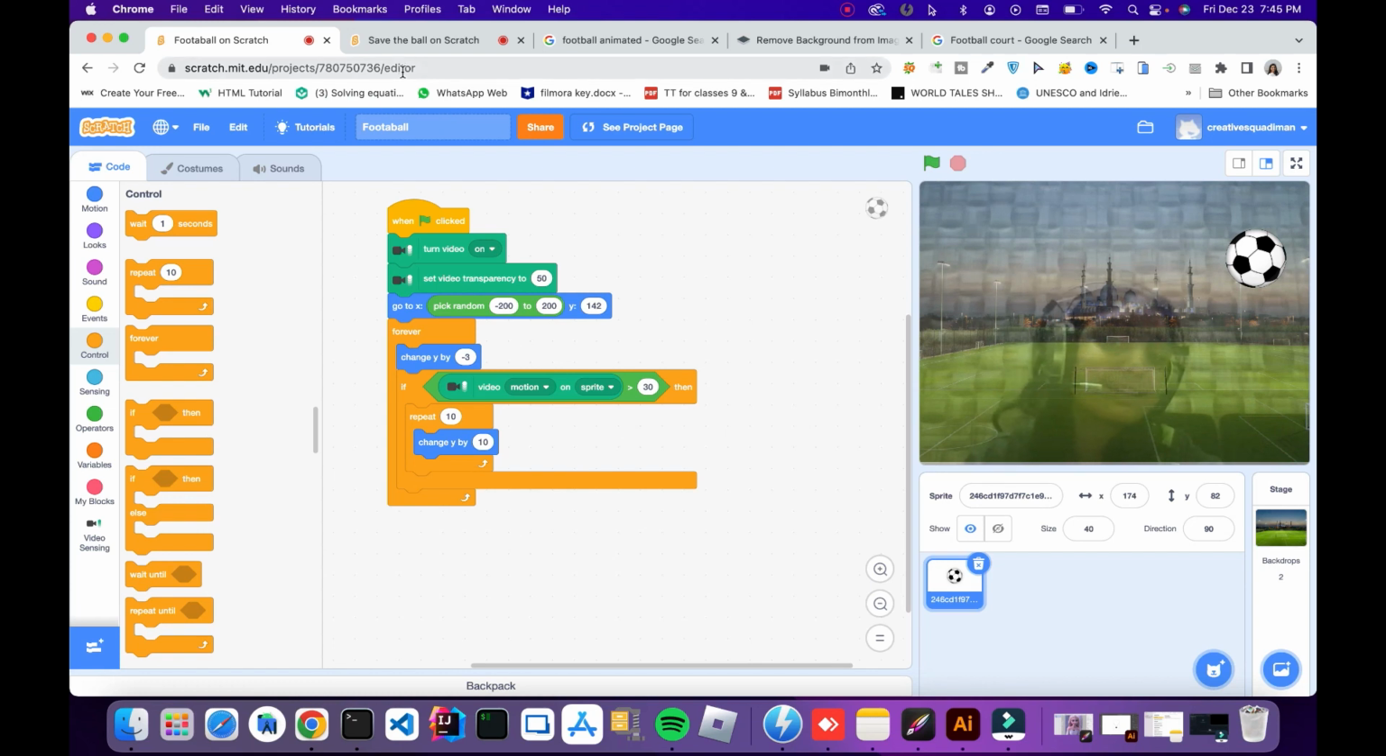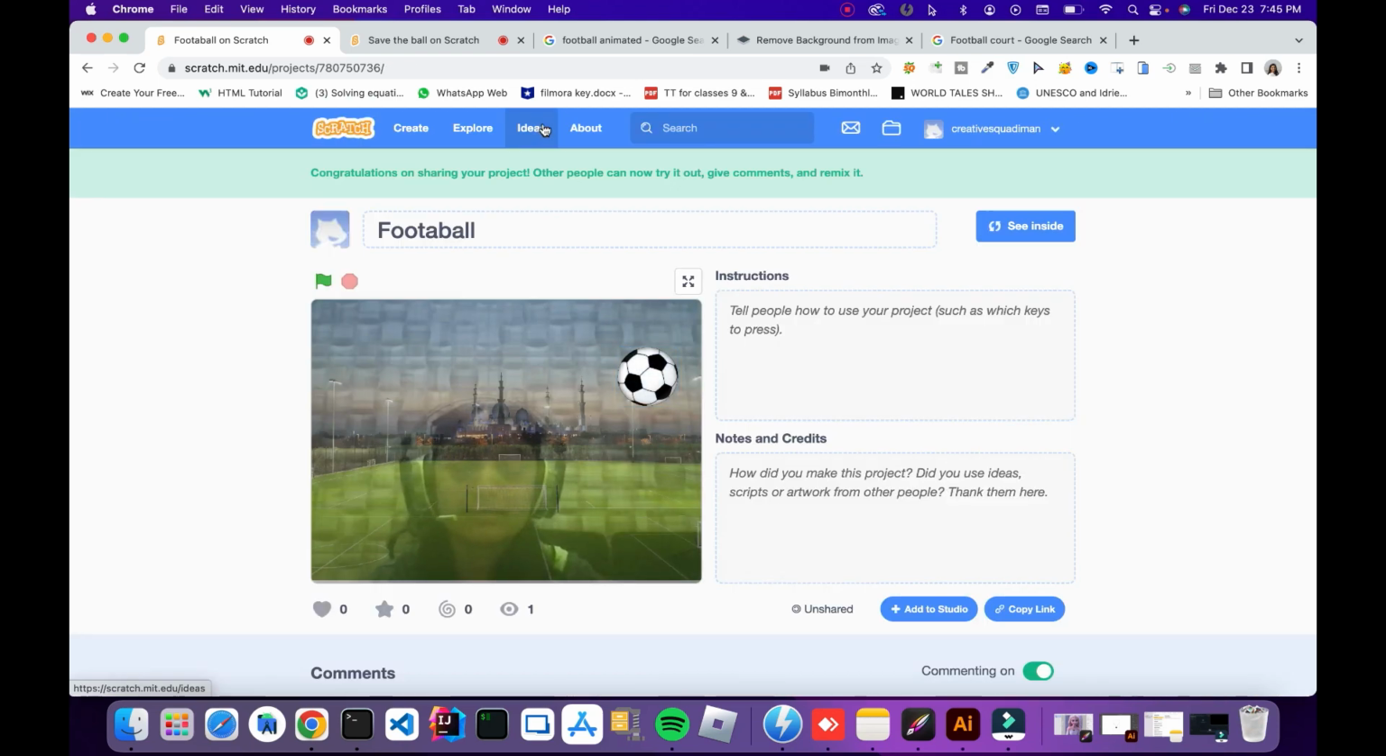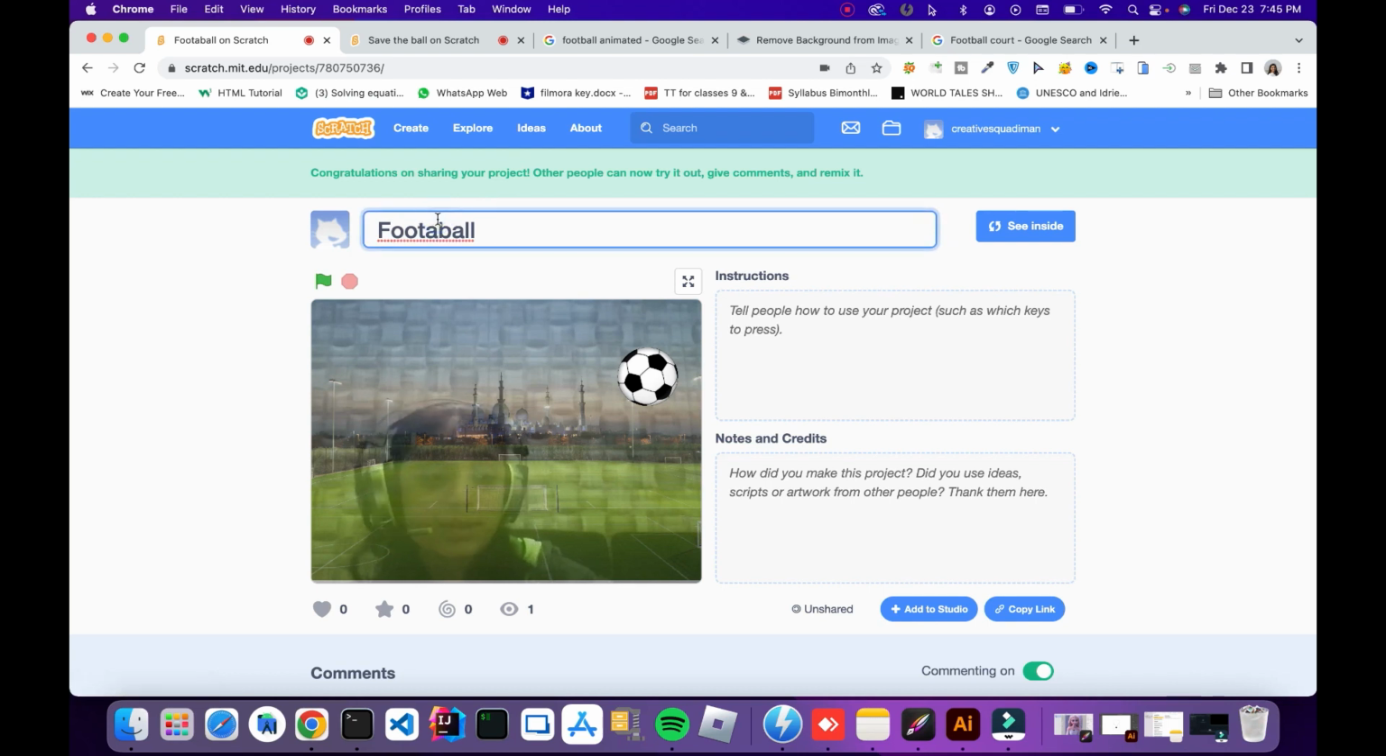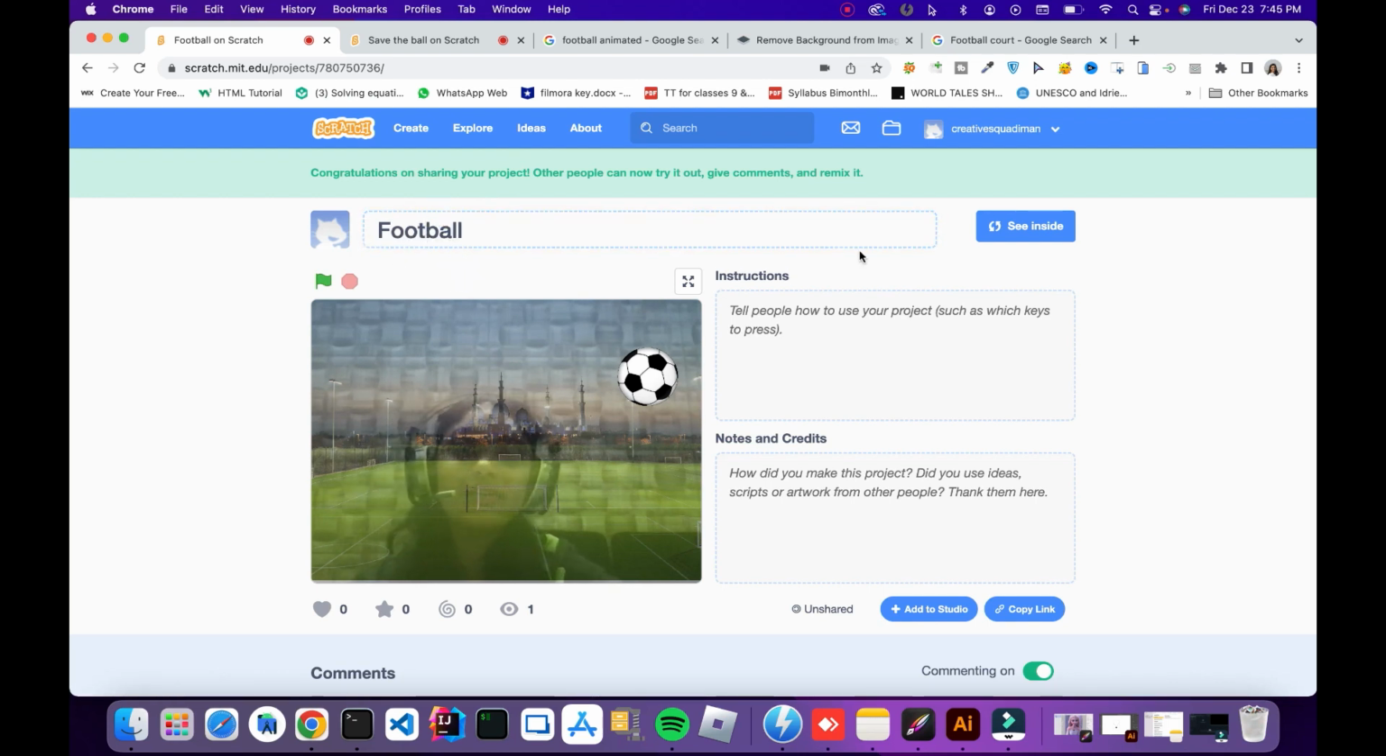So what you basically have to do is, if you see this share option right over here, you just have to click on it, and the project is now saved and shared. So the spelling of football is wrong, but now our project is all shared. We can just press this green button, play it, turn it off. It says congratulations on sharing your project.